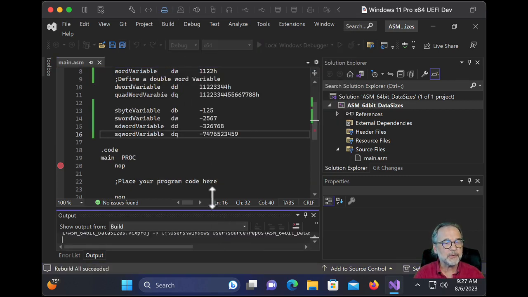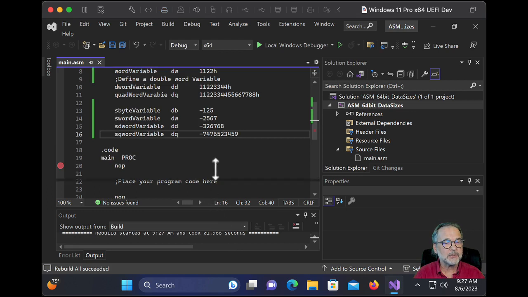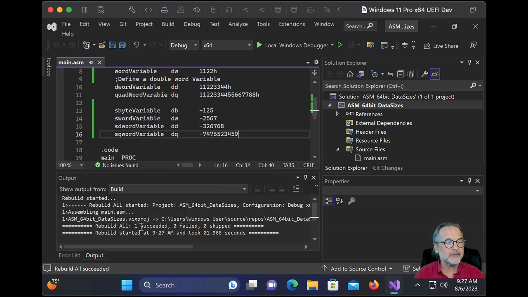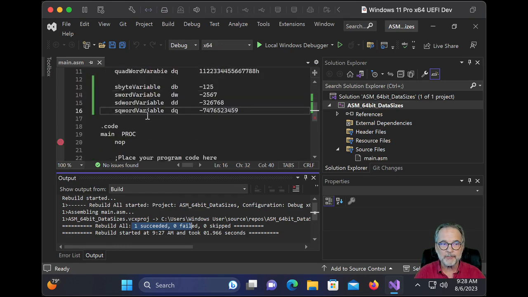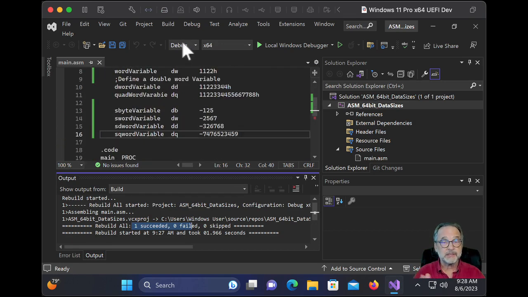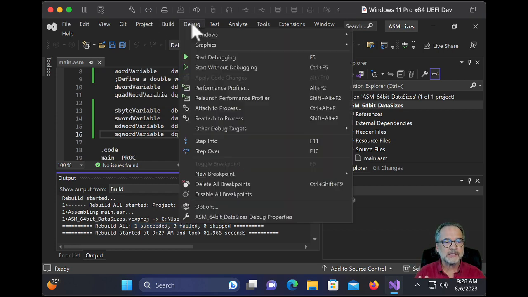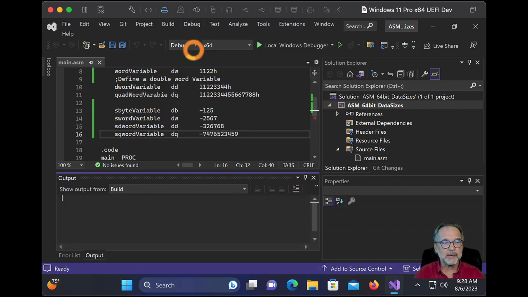So let's build our program. Let's double check the output to make sure we didn't have any problems. Yep, 1 succeeded, 0 failed. Let's go ahead and now run this. Now remember, I did put a breakpoint on my first no op, so I don't have to worry about it. It's going to stop right there. So let's say debug, start debugging.